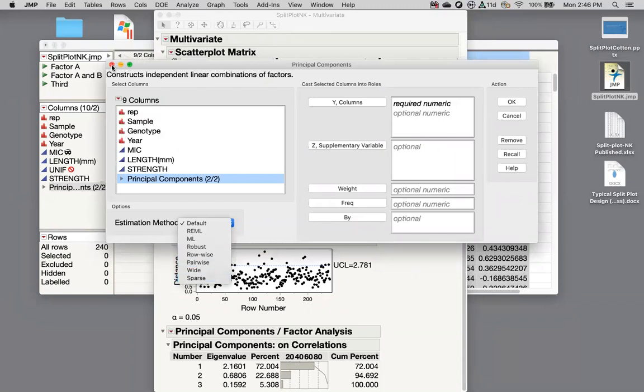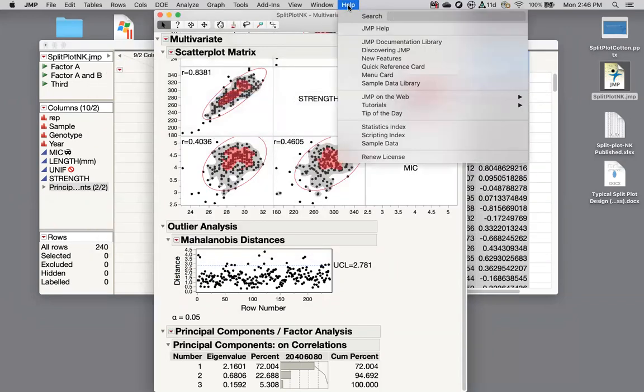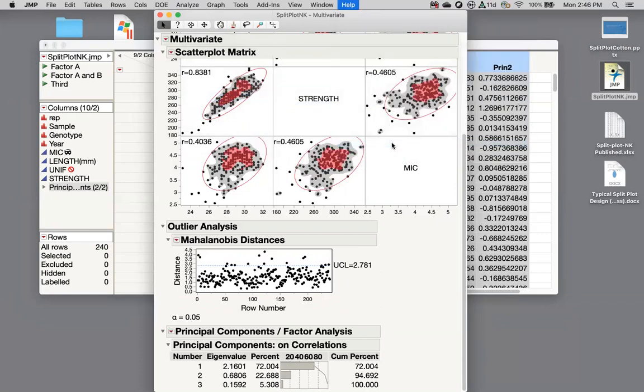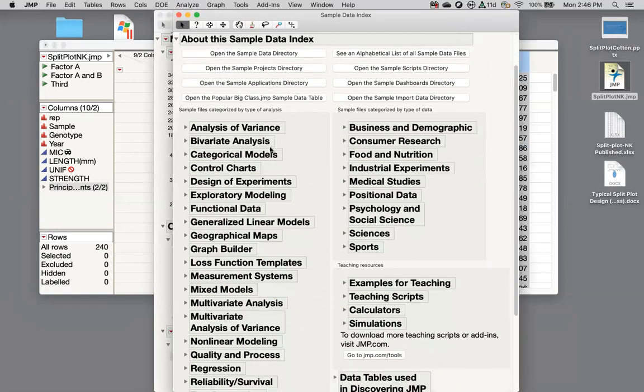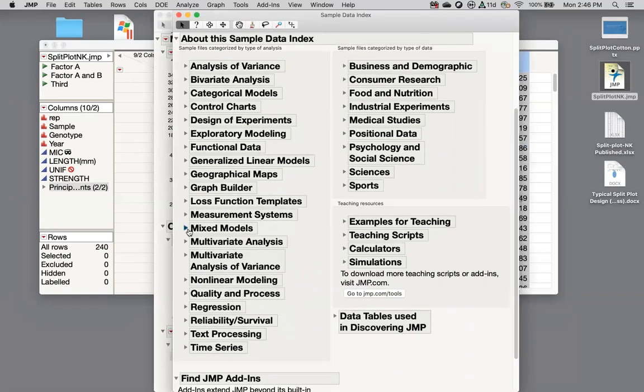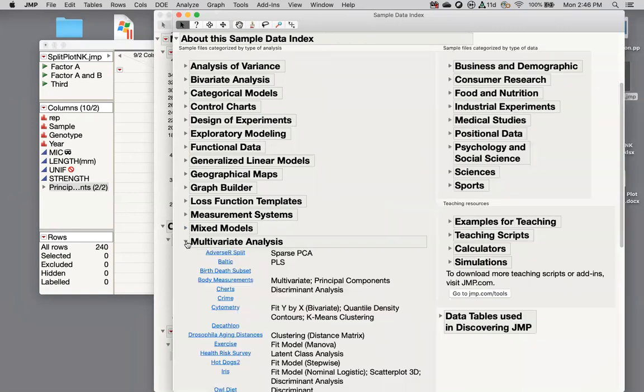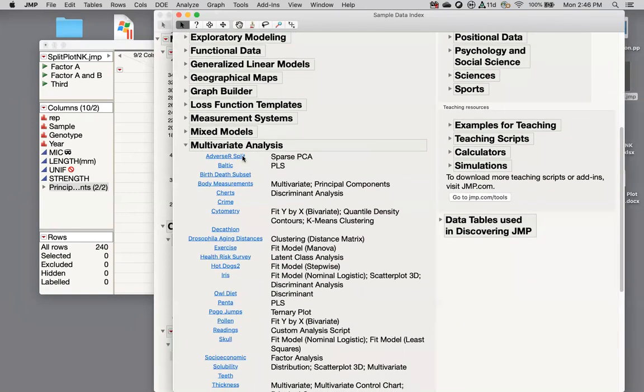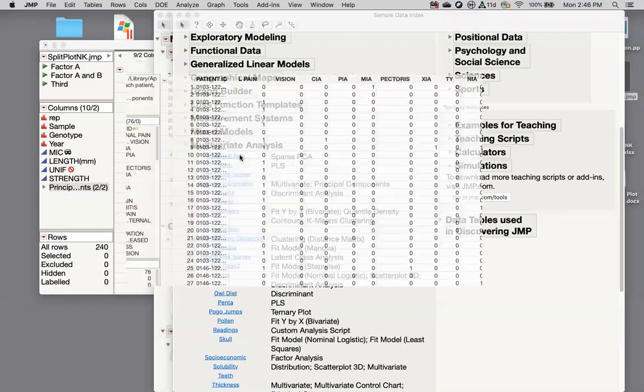Let me show you an example with the sparse. So I'm back in the Help menu. I showed you the Sample Data Library with just a list of data sets. If I go to Sample Data, almost the same name, I get this indexed list. So if I look at Multivariate Analysis, I can see this example here, Adverse R Split, is a good example of sparse PCA. So I'll click on that example.